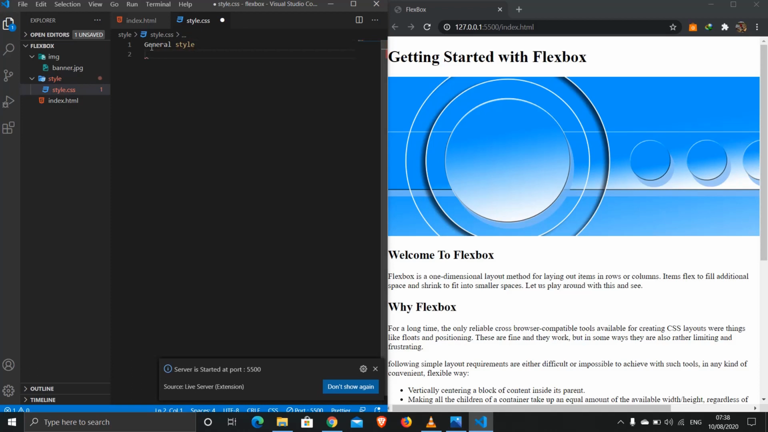Then I have the typography. Then I have the layout. Now this is how I like styling my things. So the general styling here is the style I want to affect the whole document. Then the typography here is the content for the headings, the color, the size, such things. Then the layout is the general layout of how I want my page to look like.